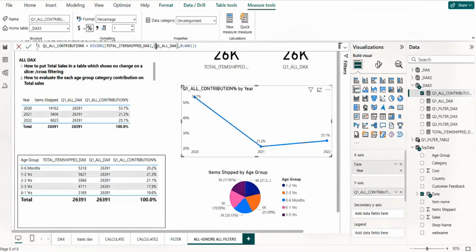Then it goes to the denominator, because this is a complete formula. It has to evaluate every part of the formula. Then it goes here and it finds that, okay, so what is this DAX?